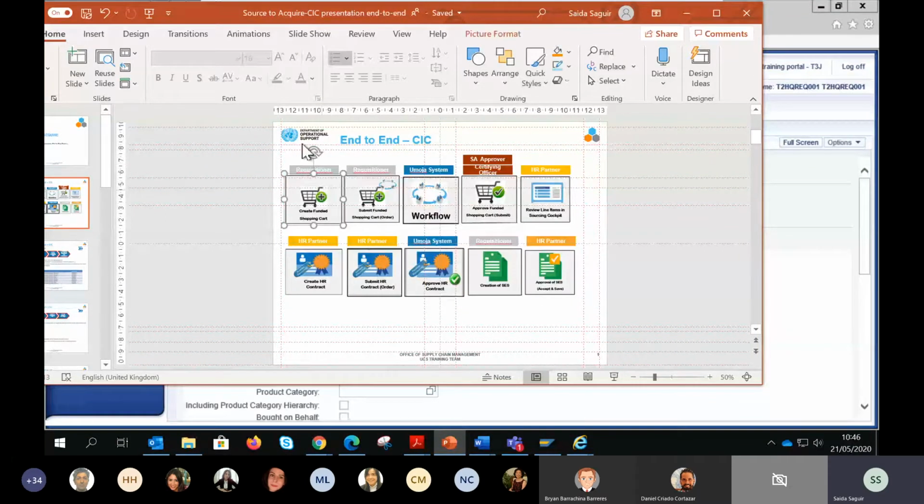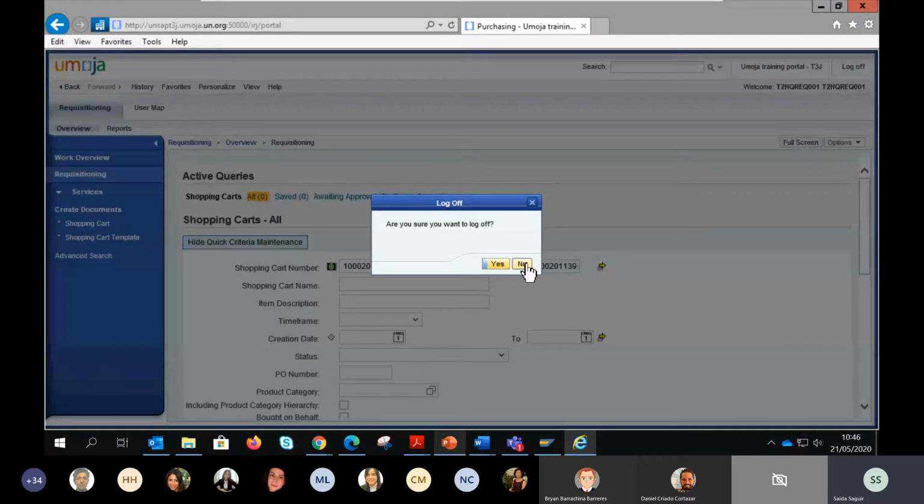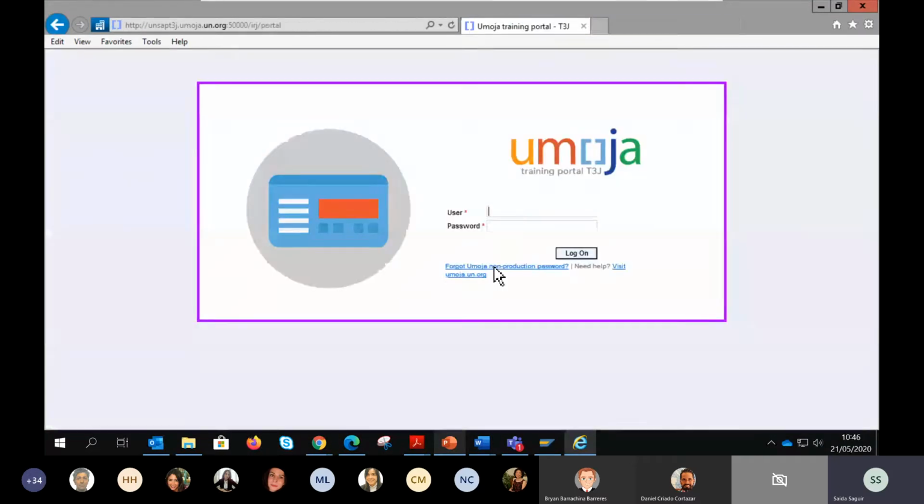So we have created the shopping cart, we have submitted it, and as I said, we did not have to insert any approver. It's automatically mapped. Now what I would need to do is log in as an approver, a certifying officer, and check if my shopping cart is good to go for HR or not, and approve it. So let me log off and log in again as an approver.